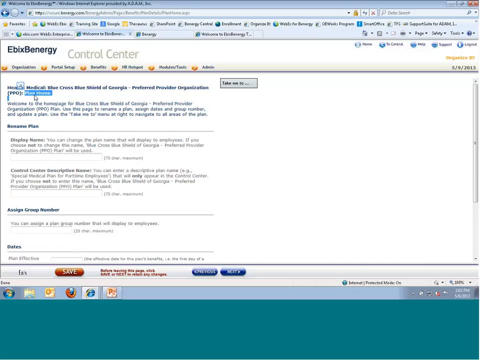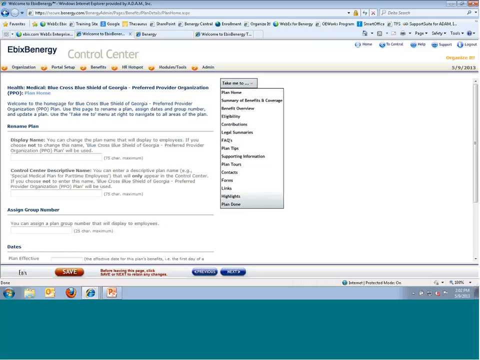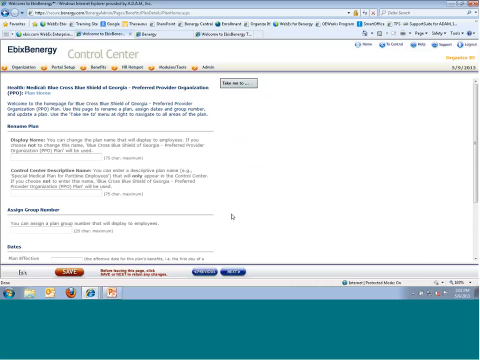Something else I want to point out to you here is the field, the screen name. So notice this Plan Home in this blue font is the name that you'll see in this menu here. So it's right here. So this Take Me To menu is awesome for when you're copying plans because you can jump to different areas of the benefit setup, and I'll show you that here in a minute.